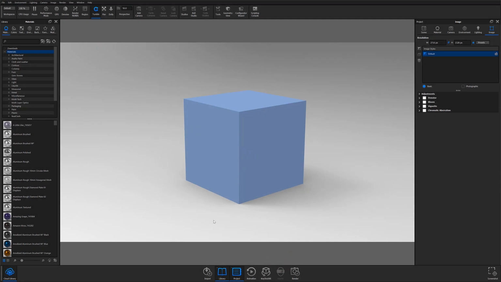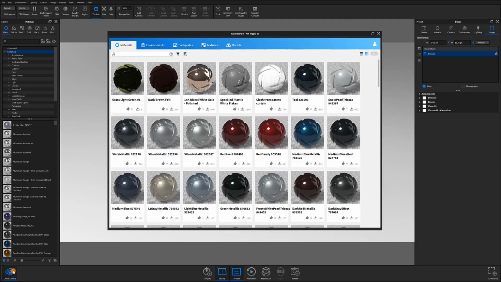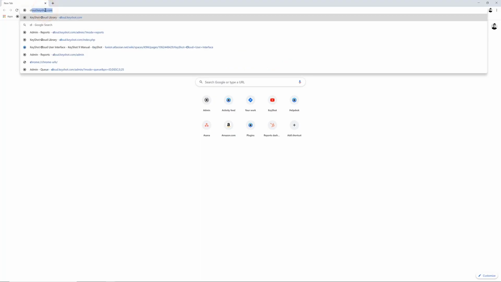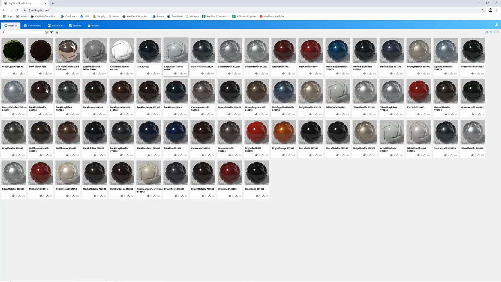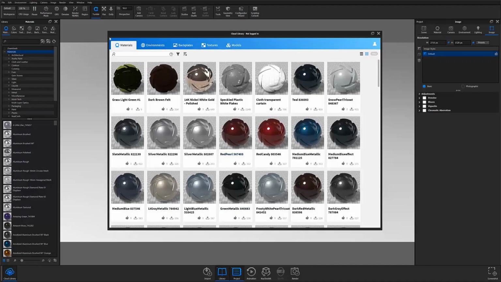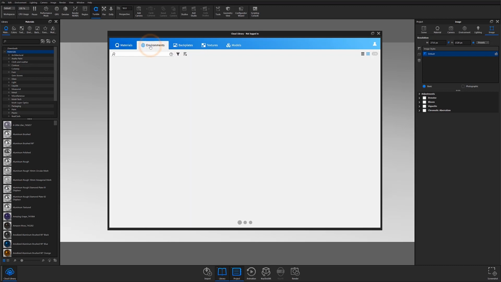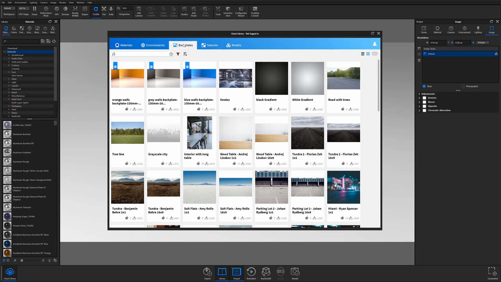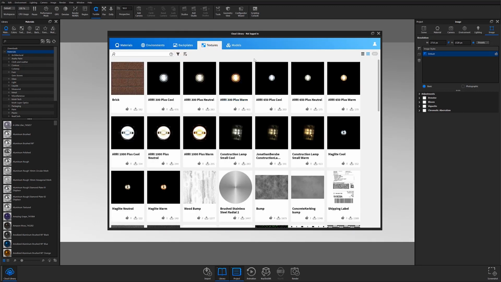To access the Cloud Library, you can launch it inside KeyShot by clicking on the KeyShot Cloud icon located in the bottom left corner of the toolbar, or by navigating to cloud.keyshot.com. Within the cloud, you will have access to materials, environments, backplates, textures, and models, which are organized within separate tabs.